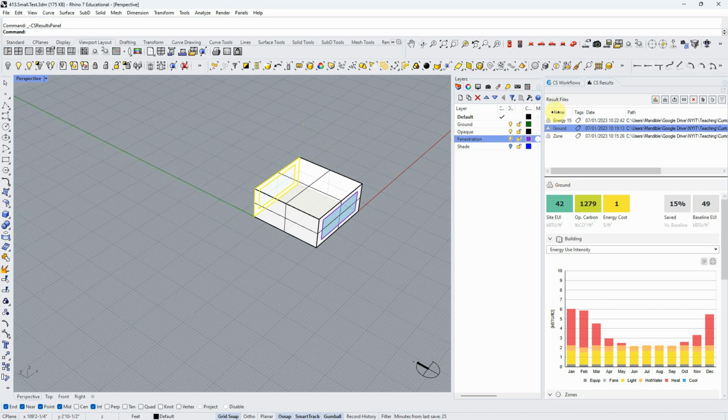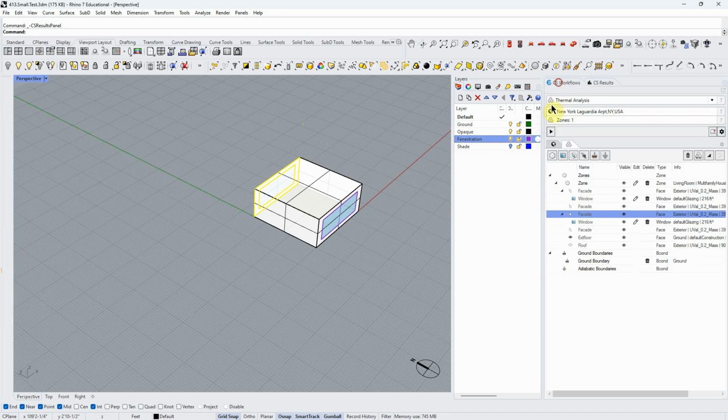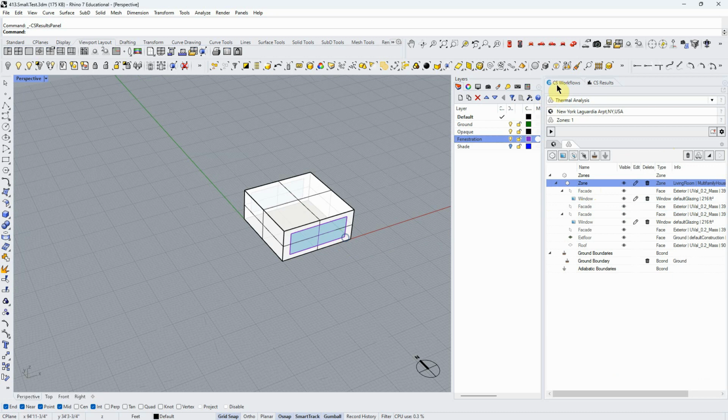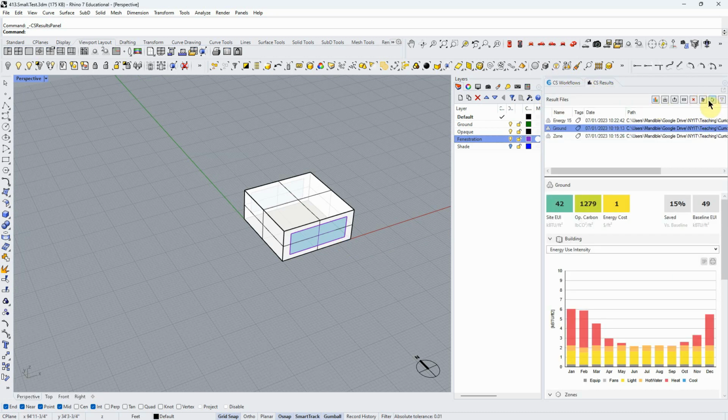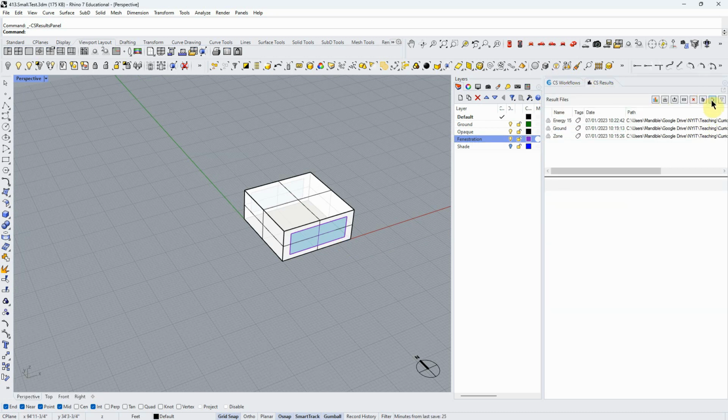maybe this is highlighted. Another way you can do that is if you're in results and you say show no results, it should turn off.